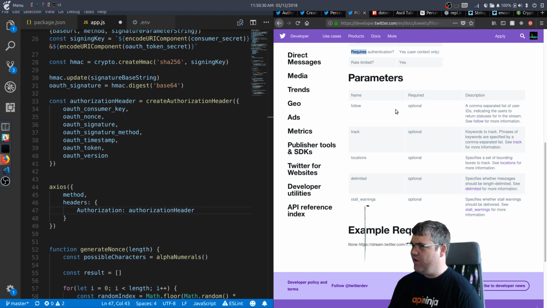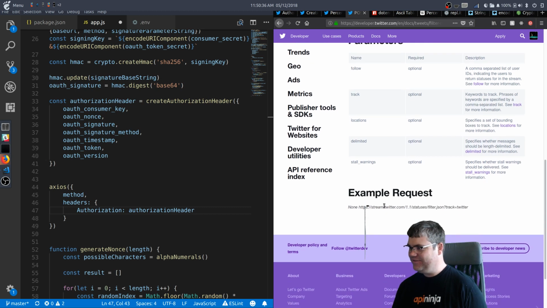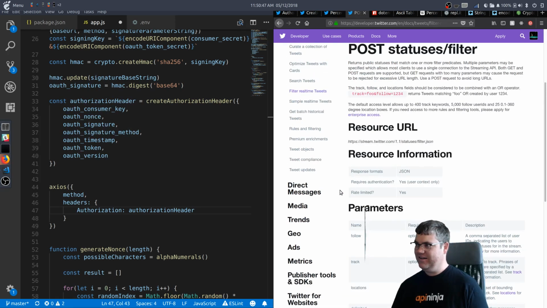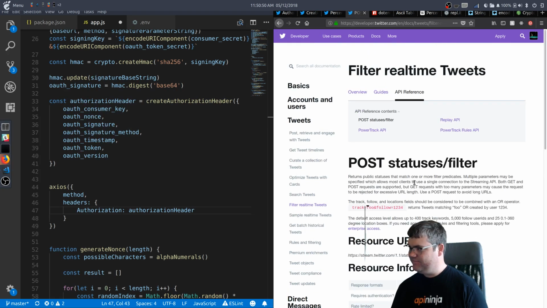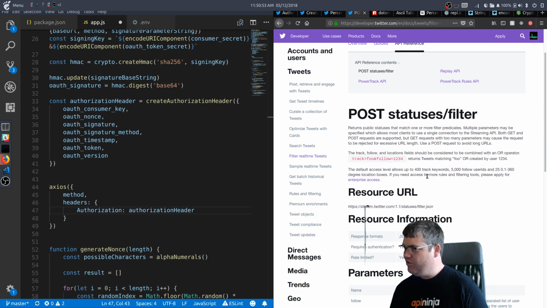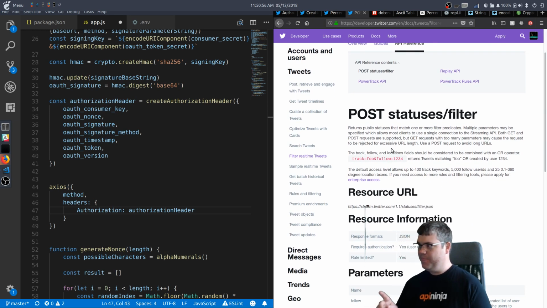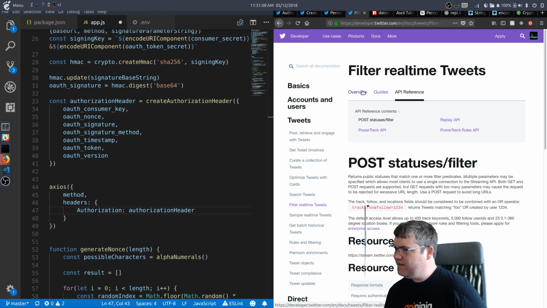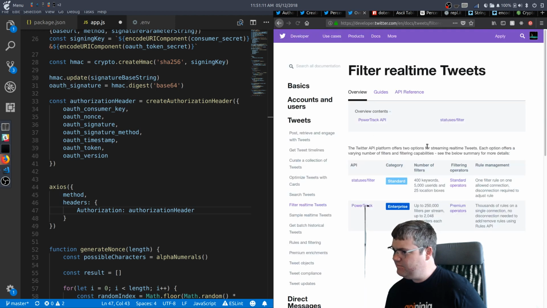Parameters. Follow is optional, track is optional, locations is optional, delimited is optional, stall warnings is optional. Okay, this is the example request. I'm not putting any of these things in there, so I don't think they would affect anything. Oh, and I remember that it returns public. I thought that I saw in these real time.